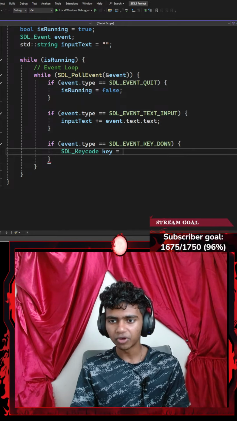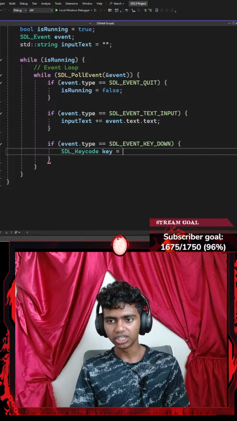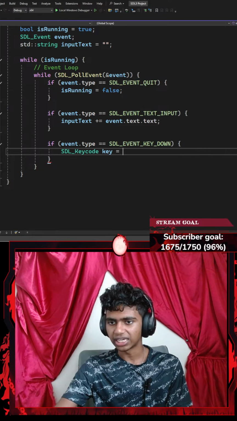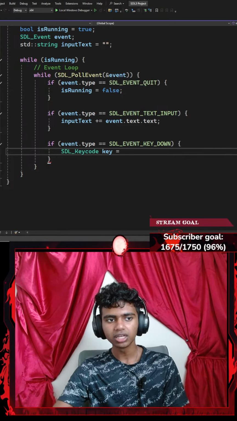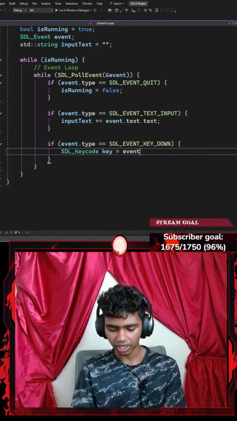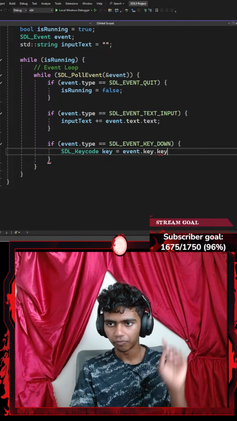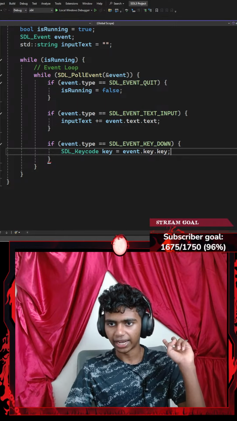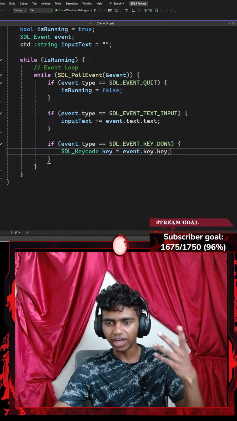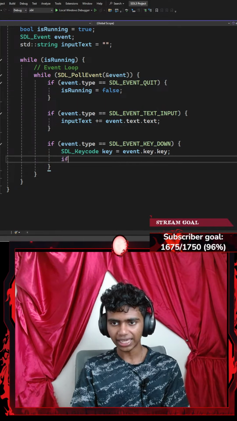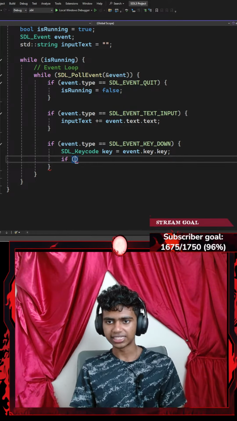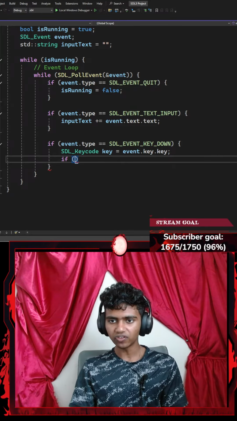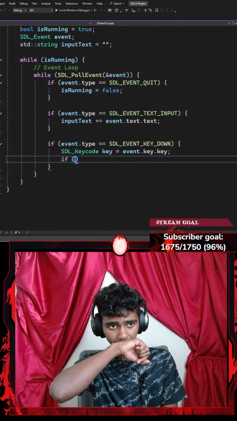Okay, that said, I'm going to use the SDL_Keycode structure, which has a key local variable representing it that is going to be equal to event.key.key. Then I'm going to end this with a semicolon. And then I'm going to add, let's say, an if statement inside of it. So it's an if statement inside of the if statement, a nested if statement.